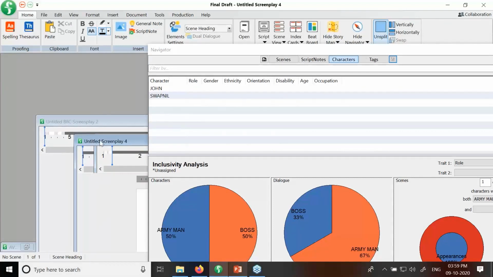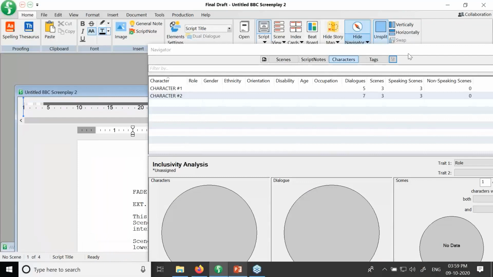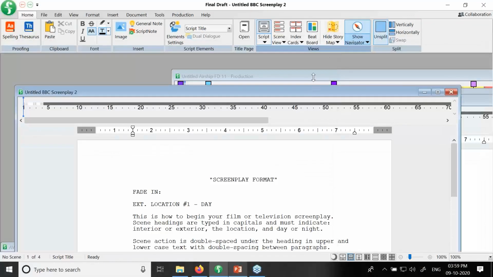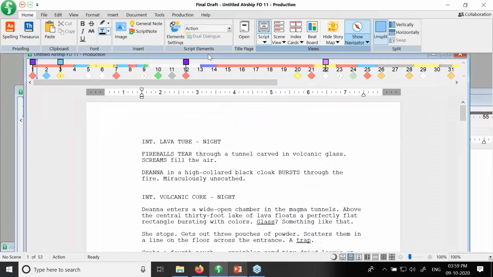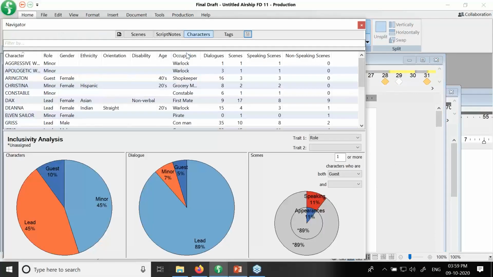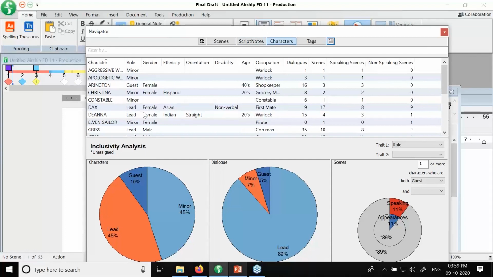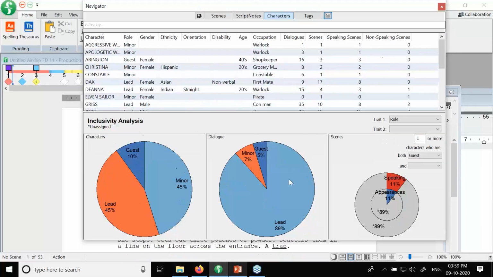If we look at the previous script, by default, I'll just delete this. Now here we have more characters. If I click on this, we can see the same characters we have over here. Minor, female, Asian, Indian, straight, disability, what the age is, he's a shopkeeper. So that way we are getting this detail, right?